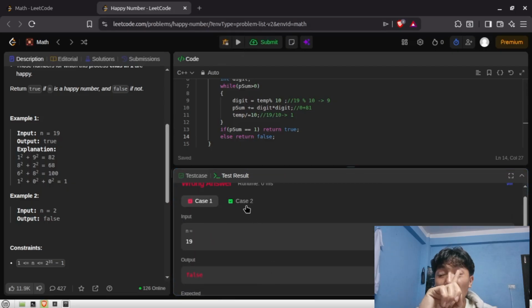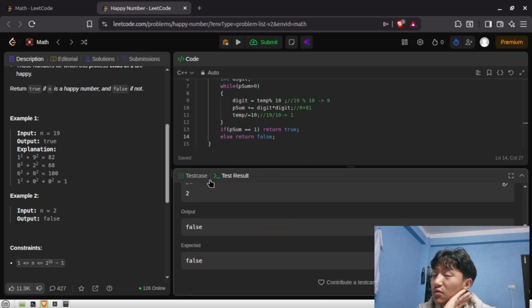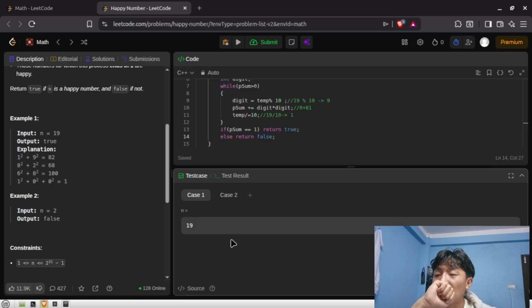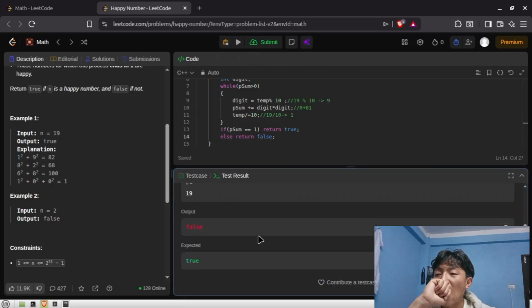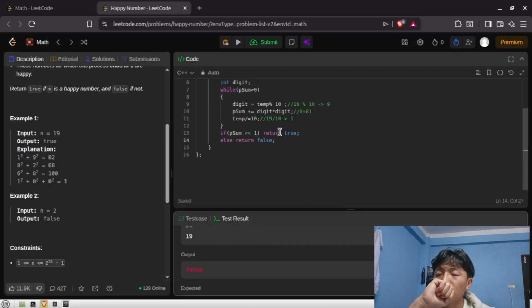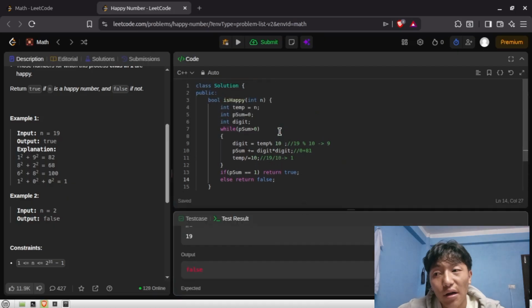We got one case correct, guys. For 2, output false, expected false. For 19, what happened? Output false, expected true. I think I know why.